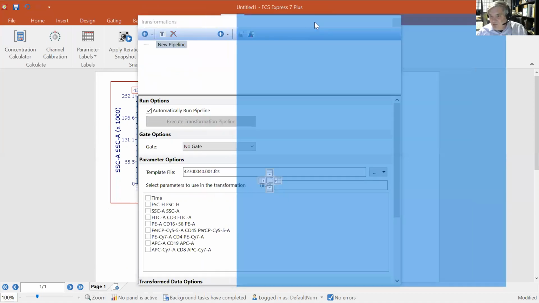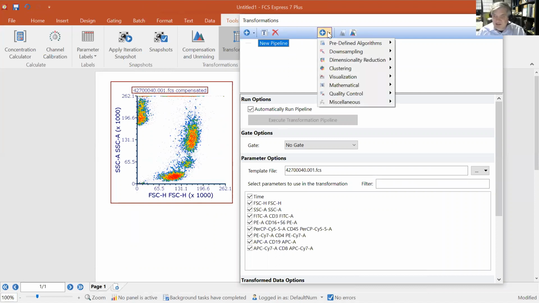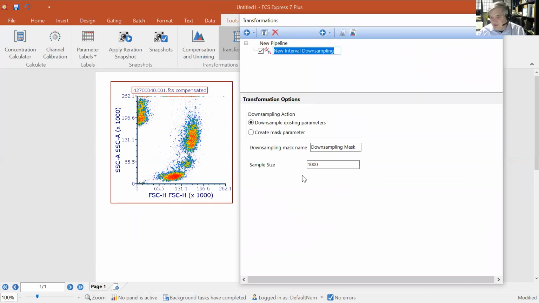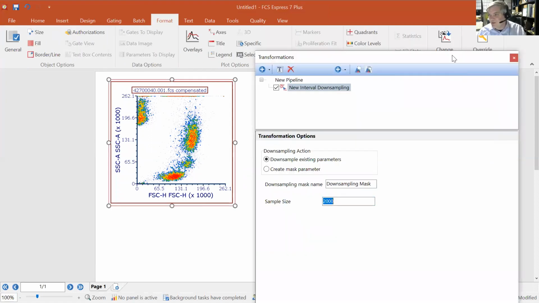And what a pipeline will do is they'll allow you to grab whatever parameters you have and apply different steps to this data. So if we wanted to downsample this data, right, and just take, say, 1,000 events or 2,000 events or something like that, we could put in a downsampling step, right? And again, that's a step that's also included in something like tSNE.